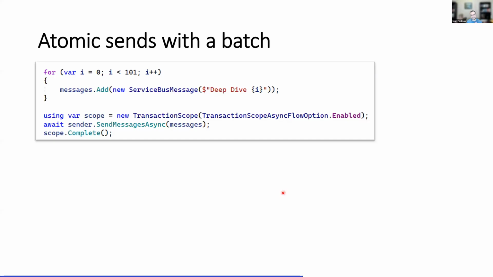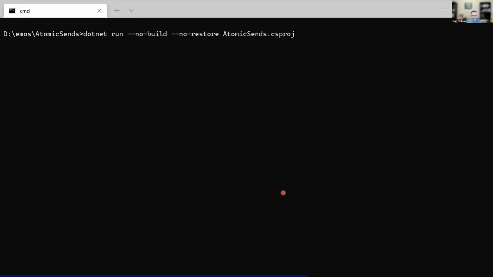Now, can we do an atomic send with a batch? Absolutely. But just remember that exactly the same rules apply, batch or no batch. If we're trying, within a transaction scope, to send more than 100 messages, we're going to get an error, right? That's just a hard rule.